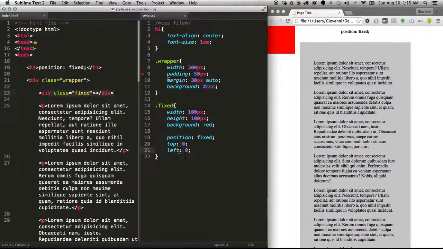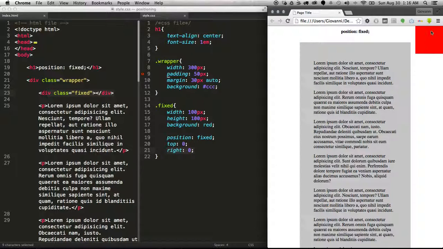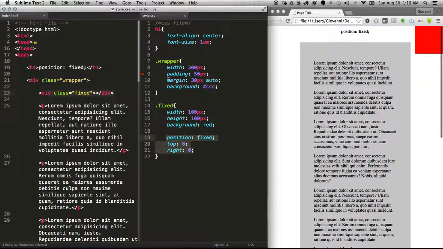So if we change left to right, think about where it's going to be. It's got a top value of 0 and a right value of 0. Where's that going to be? Think about it. Okay, let's reload the page, and it goes all the way over here. So top of 0, right of 0. And remember, this is all relative to the viewport, the actual window through which we look to see the page itself. So we can change top to bottom.